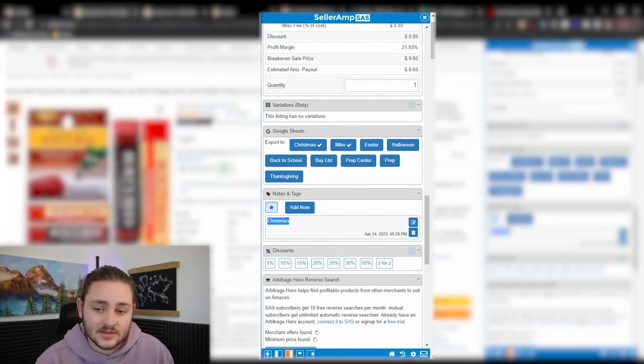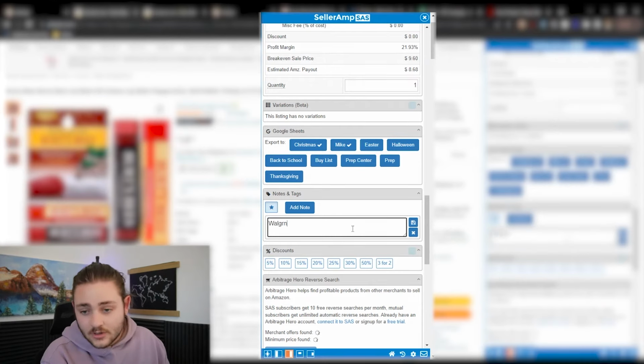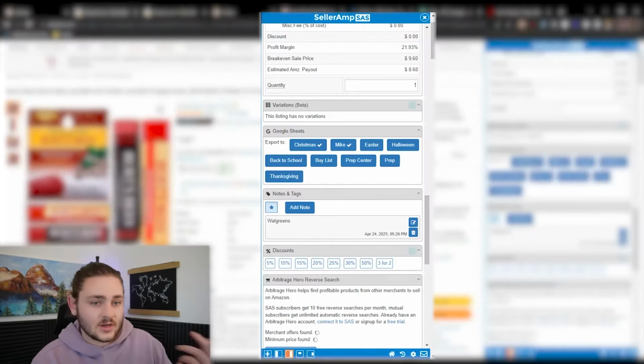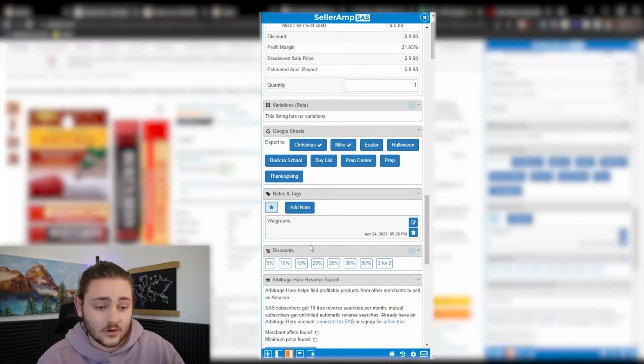So for example, in these notes and tags section, maybe you want to tag where you bought it from. And then if you went ahead and punched in Walgreens, all you'd have to do is just save that, search Walgreens in your history, and then you get a big list of everything you've ever sourced from Walgreens. So pretty cool. Another way to keep your data kind of organized there.